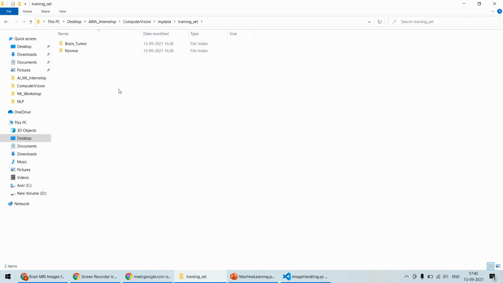So I will segregate my data in terms of the training set and the test set. And in the training set, I will be creating two subfolders, brain tumor and normal. So whatever number of categories there are, you have to create that many folders here. If I have two categories, there will be two folders, if four categories, four folders, if five categories, definitely there must be five folders. Here there were only two categories, so there will be two folders, right.